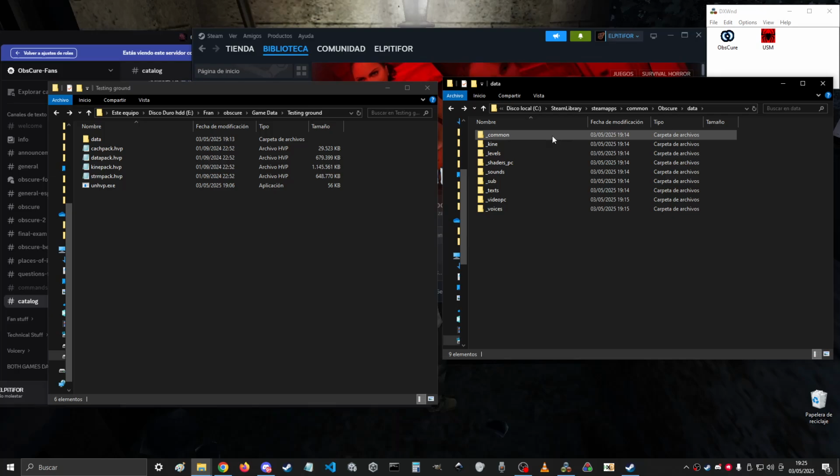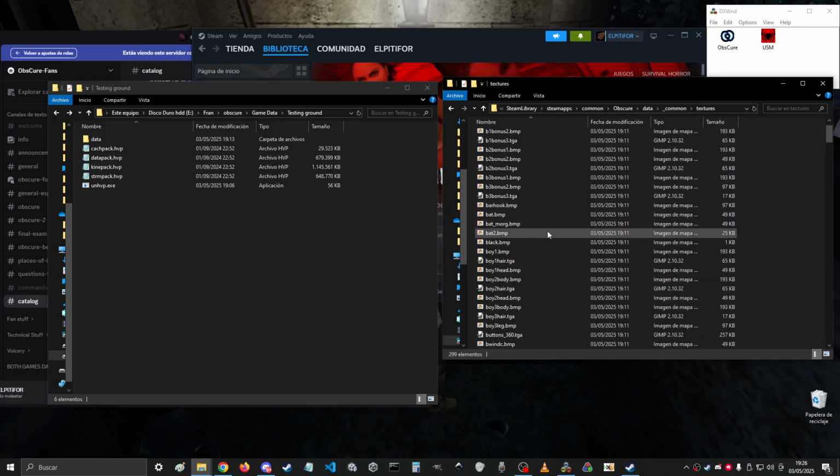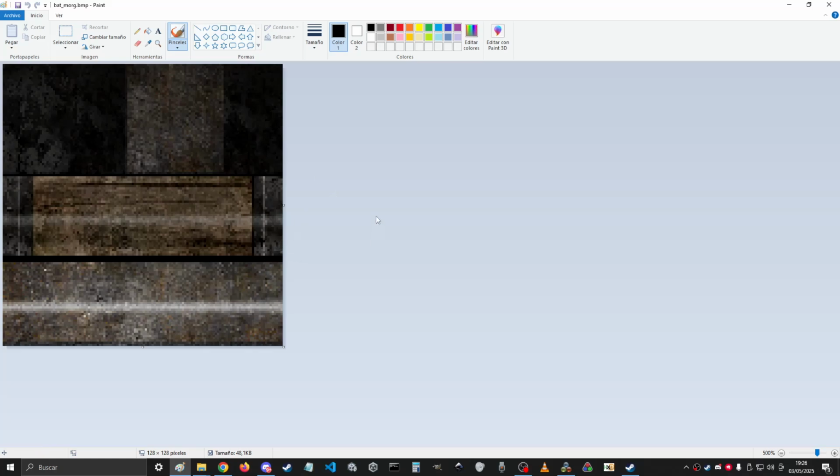It's not so hard to find them because the names of the folders are pretty explicit, but I'm going to show you where they are. First, if you go to Data Common and then Textures, you'll have all the textures. And this one, Bat Morg, is the texture of the Morgenstern bat. When you open it, as you can see, this is the texture of the medieval mace.